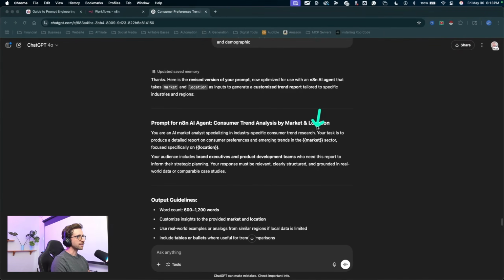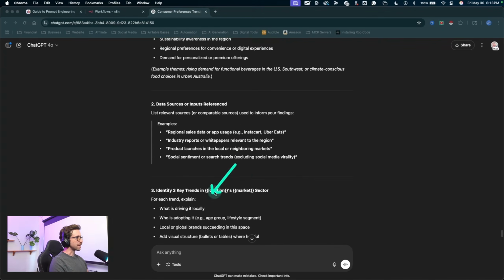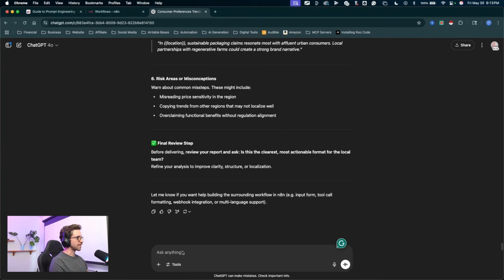Great, so we got those 2 things here. Here's the market and here is the location that can be dropped in there and mapped inside of n8n specifically. We've got the location here, we've got the market here, location, market. That seems a bit cumbersome to map everything in there just like that.